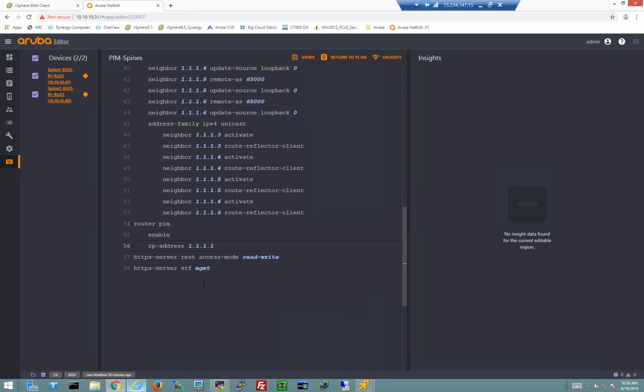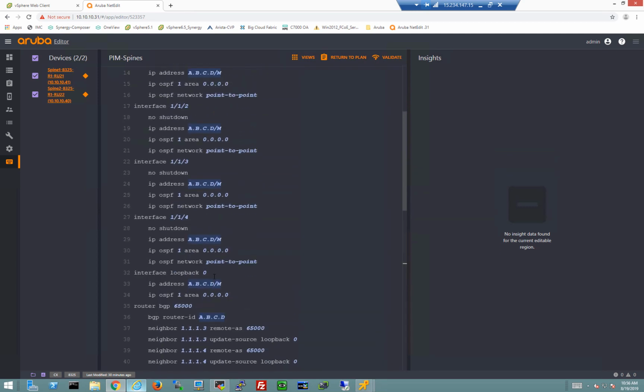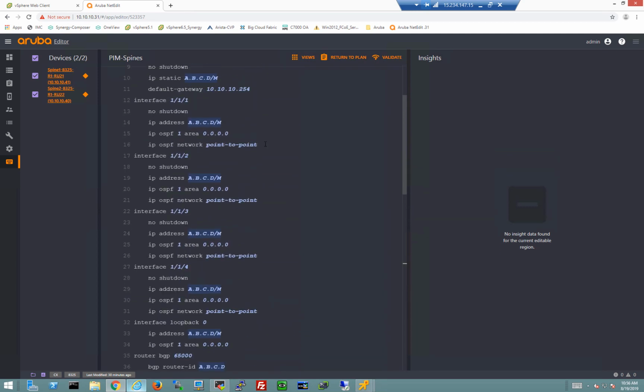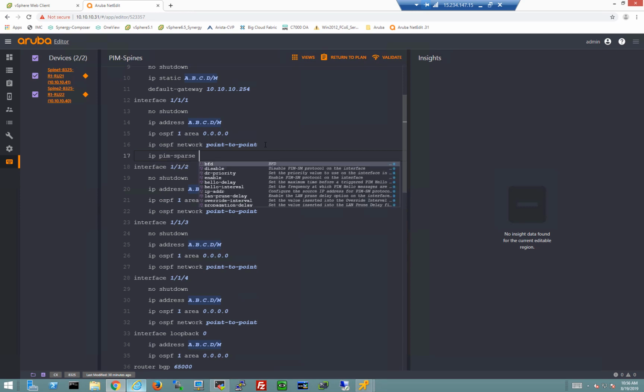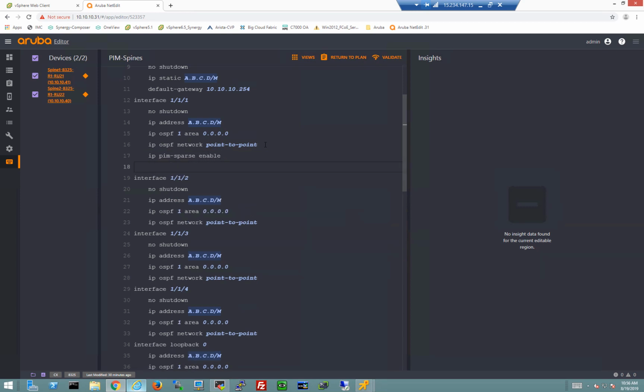Now that PIM has been enabled, what we want to do is go to the interfaces that we need this enabled on and enable PIM sparse mode. So we're going to go to the 4 downlink interfaces that connect to all of the leafs. We'll enable IP PIM sparse, and then we'll go to the loopback also, since we're leveraging that in this environment.